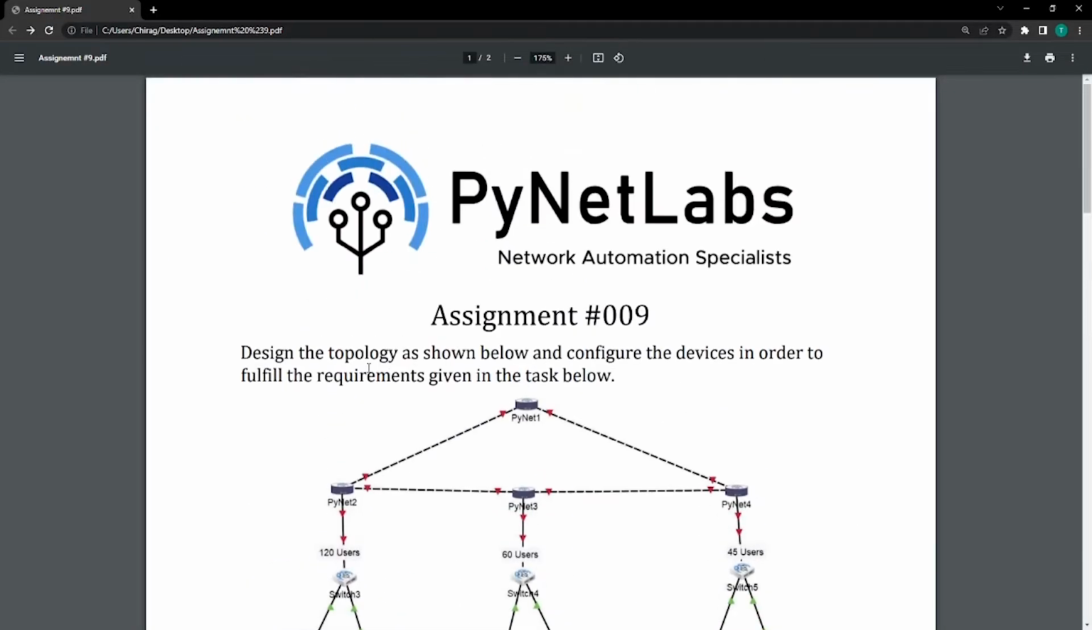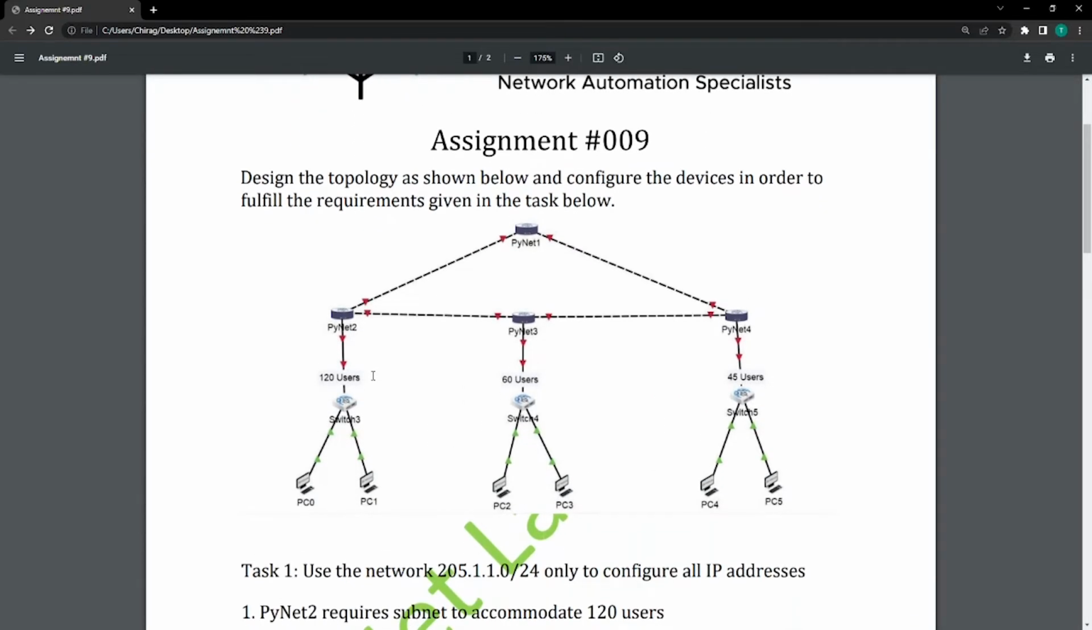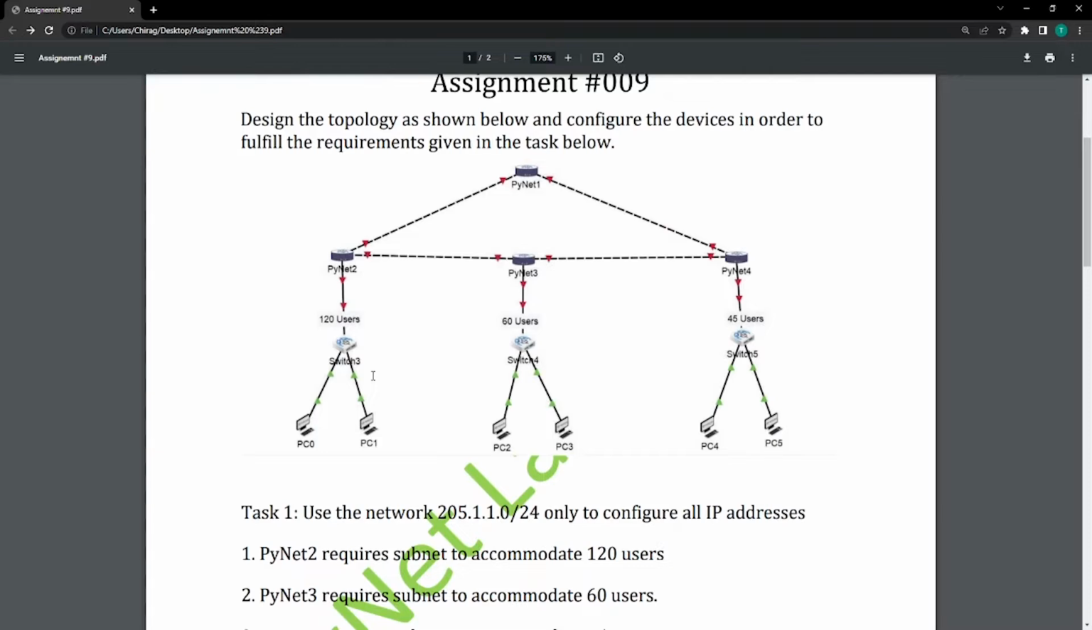Now let's get started and see what we have to do in this assignment number 9. So this is my assignment number 9, which was posted in the group, and it says to design the topology as shown below and configure devices in order to fulfill the requirements which are there in the task.